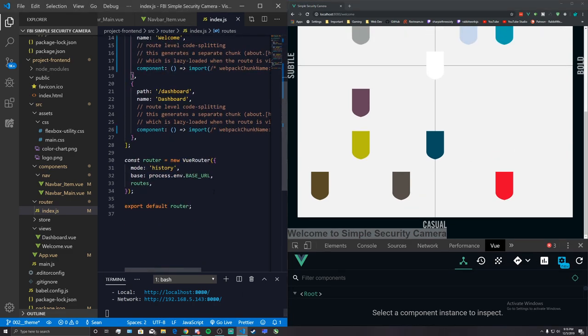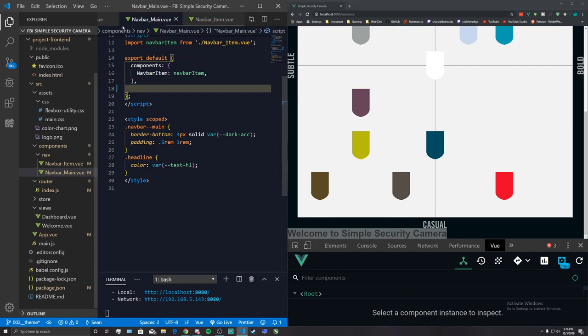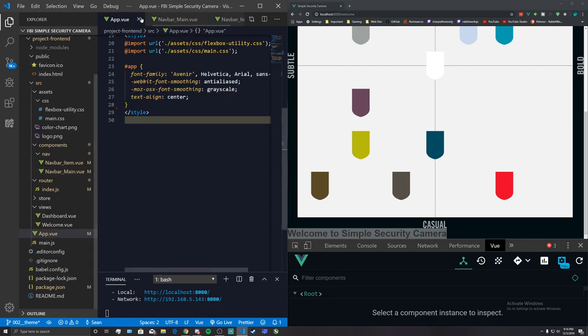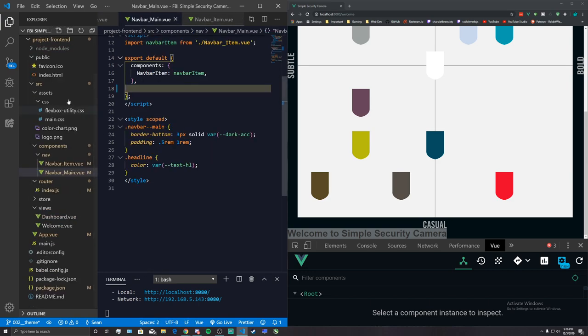I think we're good inside of the router for now, so we'll close that up. I'm gonna close out the package. We don't need that open. We don't need this open. We don't need the main open. Oh, we might need the main open. That's okay. We can reopen it. We don't need app.view open. Definitely don't need index.html. We need to change that, actually.